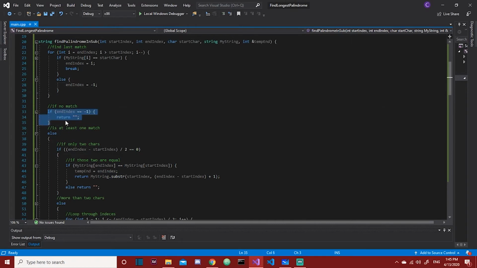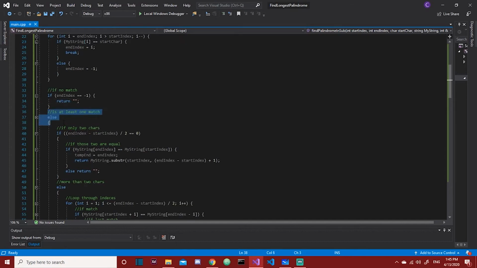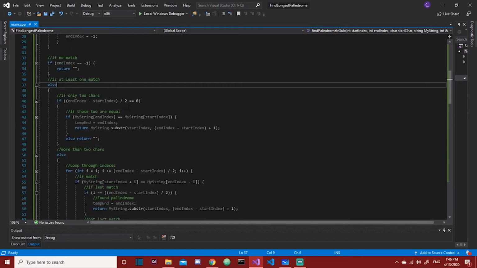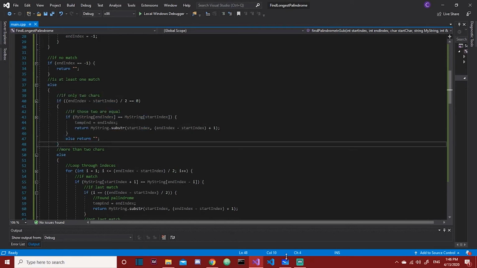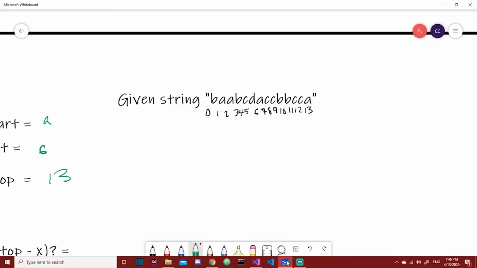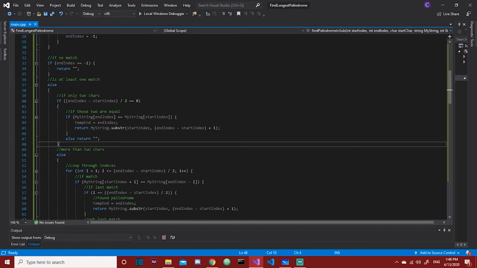Alright, and then down here we're checking if the end index is equal to -1. That means there was no match, so we just return an empty string. On the other hand, if there was a match, we need to handle this case first. One case that needs to be handled is if there's only 2 characters. So for instance, if we go to our whiteboard here, let's say this was a palindrome on its own, so there's only 2 there. That's a case we have to handle. So we do that with this condition, and then we check if those 2 characters are equal. If they are, we return the substring. If they're not equal, then we return nothing.